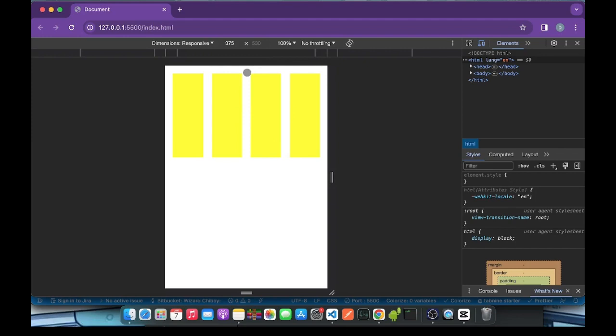So let's say on mobile we want only one in a row, or rather one in a column, or even in a row. And then when it comes to tablets, you want it to be two, two.